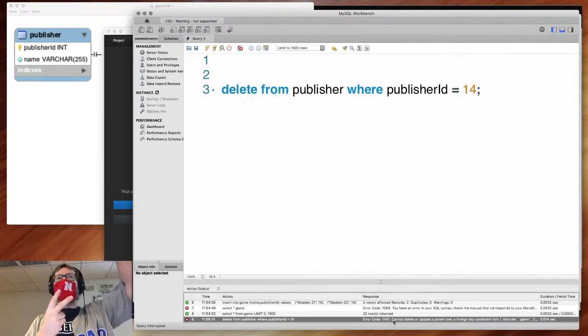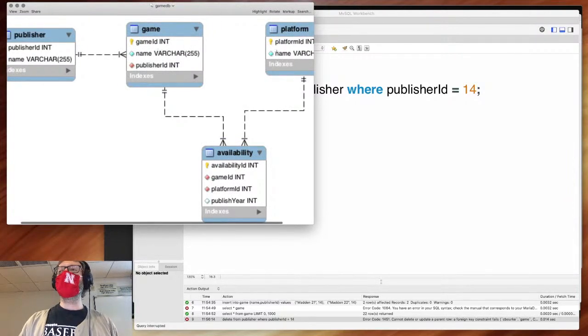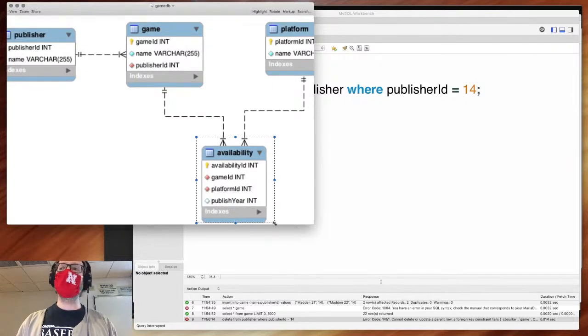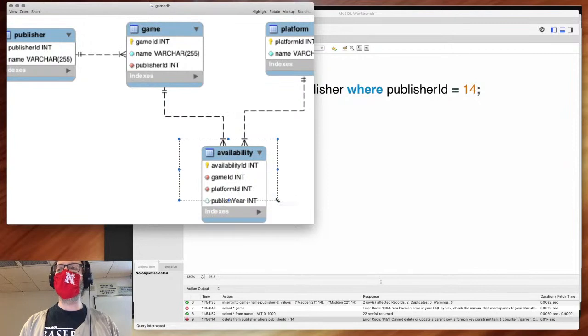Consequently, if I've got data that references other data, I have to delete it in a certain order, just like I had to create it in a certain order. The parent has to exist before I create children, and just opposite, the children have to be deleted before I can delete the parent. So there is that hierarchical relationship there. A game can exist without a platform. A platform can exist without a game. To bring them together, I would put a record into the availability table, and once that record is there, I could not delete a game because I've got a child record referencing it.